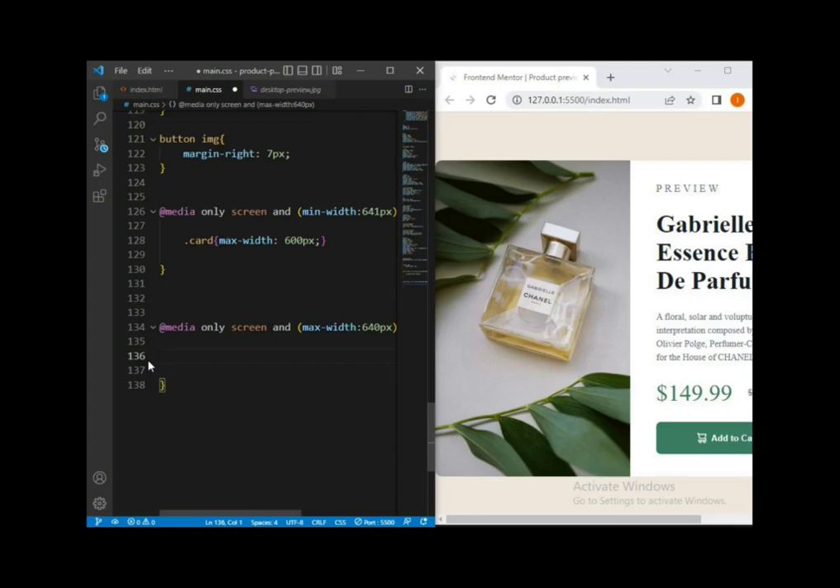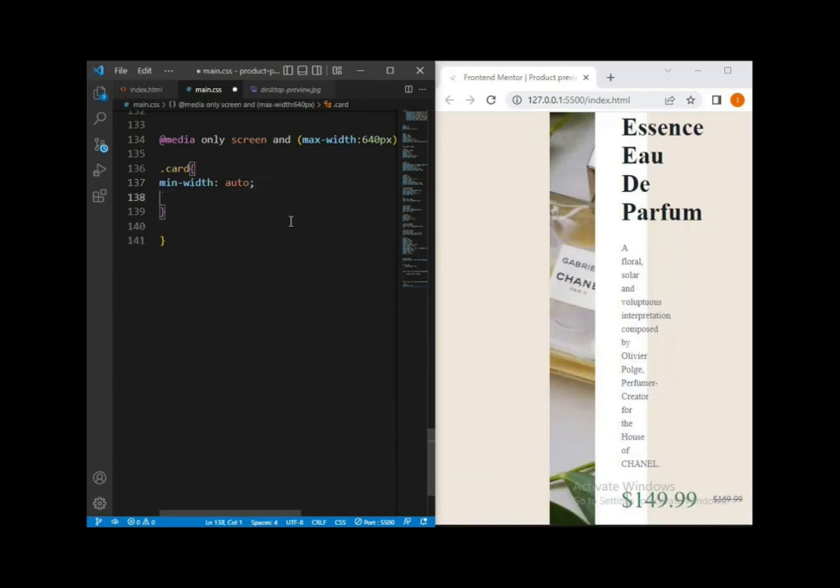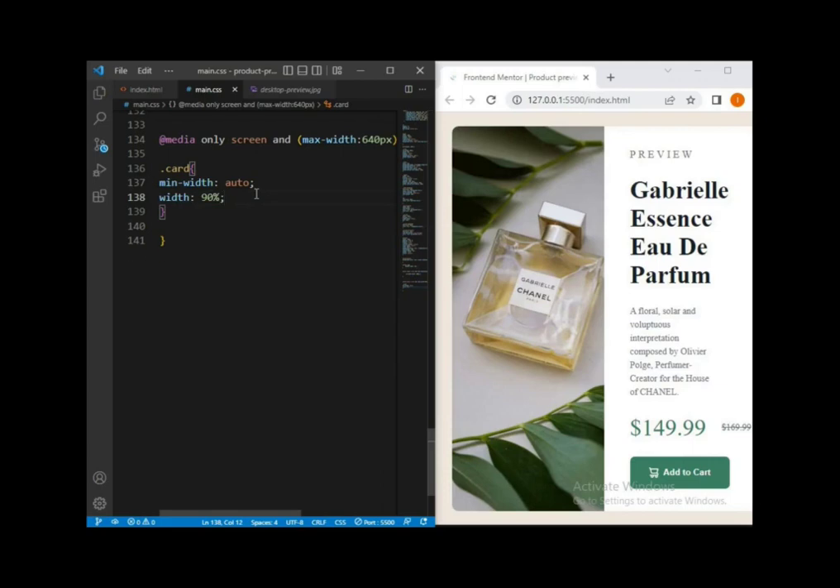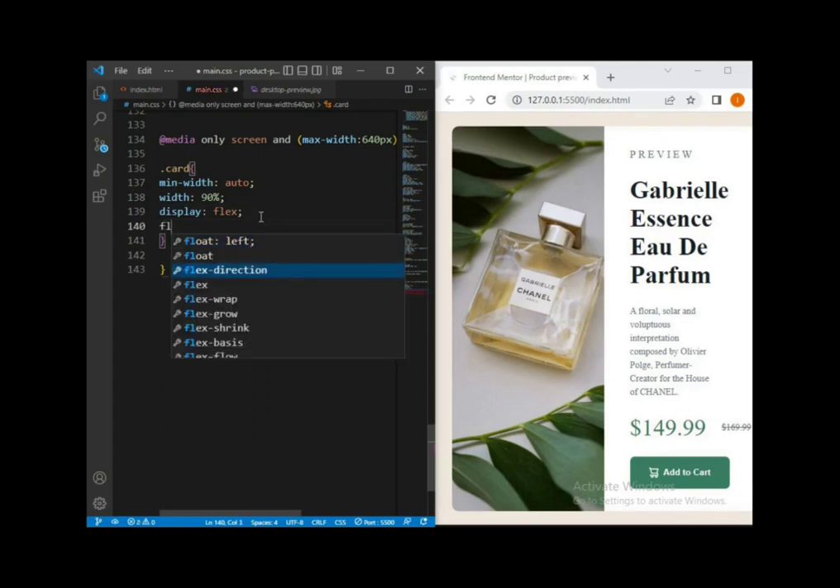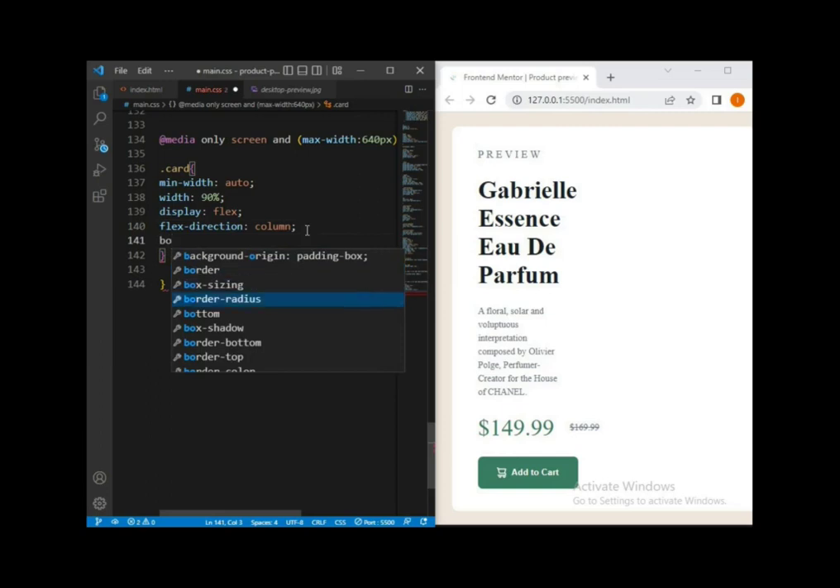I start off with the card. As you know, this is the one that wraps up everything. So let me set the minimum width to auto. And then the width, we set it to 90%. Then we say display flex, flex direction column. Then I say border radius 10 pixels.